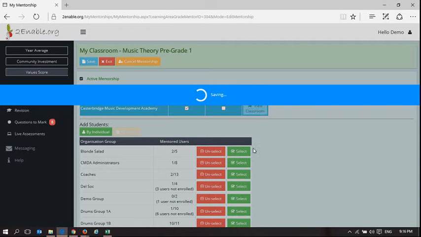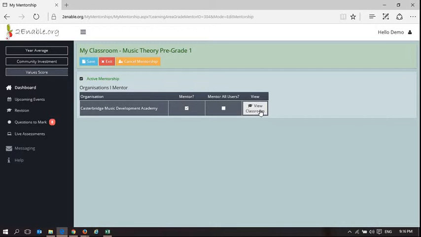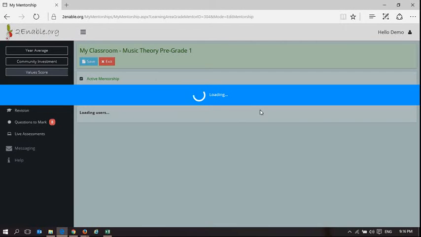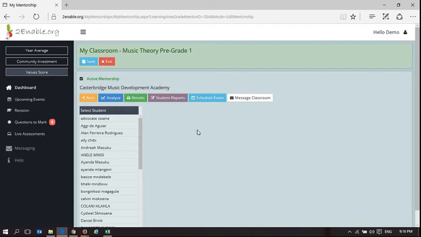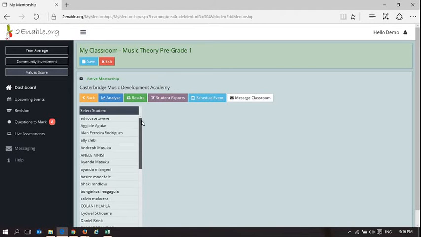So now what it's done is it's selected all of those learners, and I am now mentoring that specific group. So if I go to view classroom, what you'll notice is that I do not have too many learners that I'm mentoring because I've selected a small group of them. That gives you an idea of the learners that I'm mentoring. Not very many.